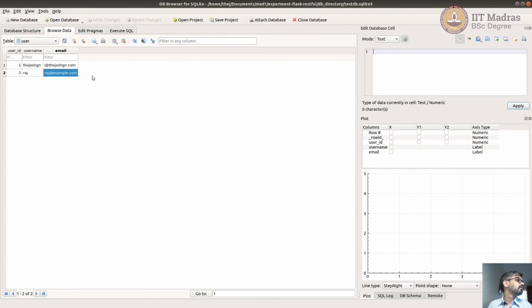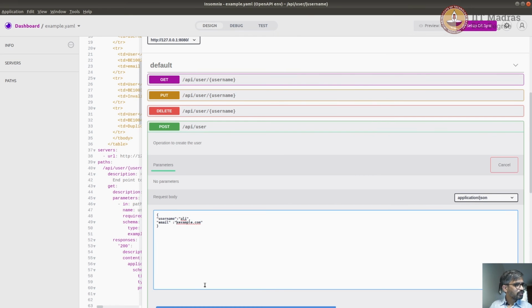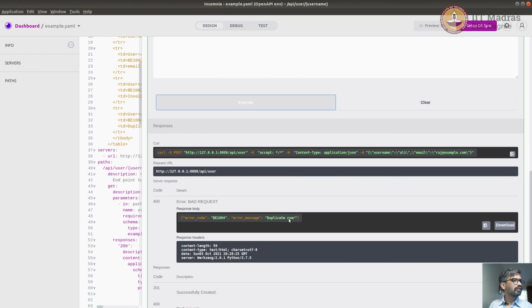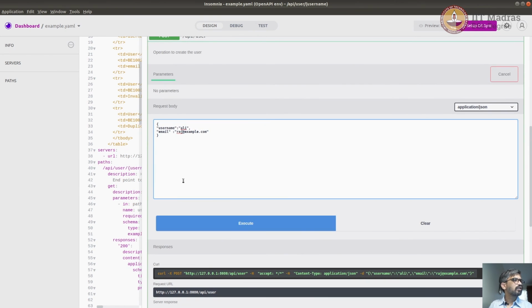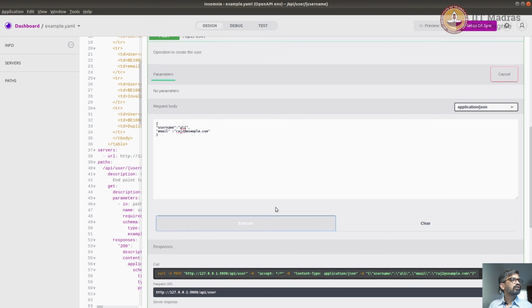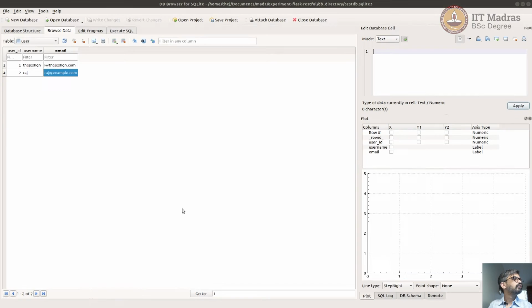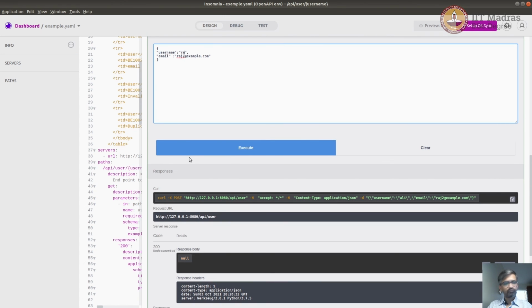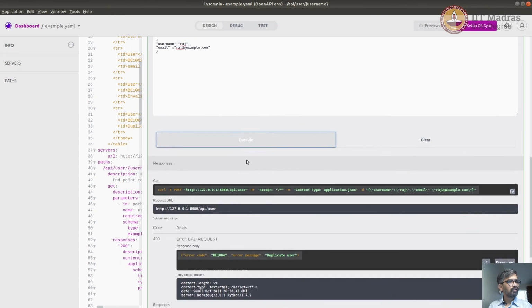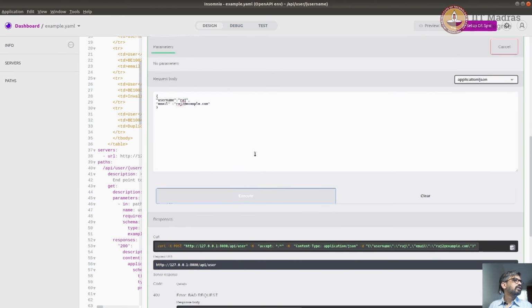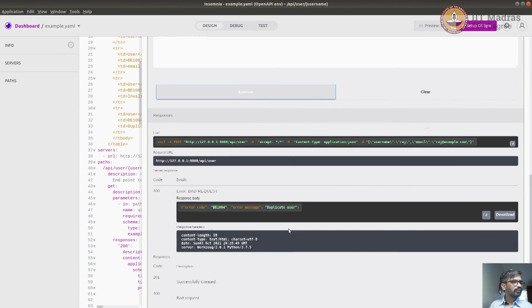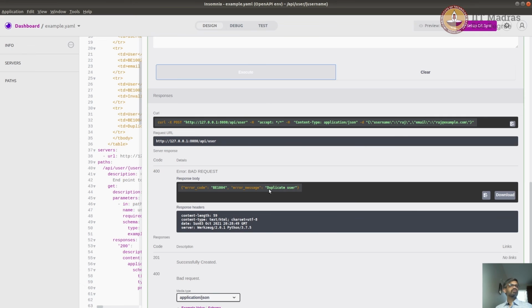Ali is non-existing. Let's use raj@example.com as an email and execute. It should throw an error, duplicate user. Now if I make it raj2, it doesn't throw any error. But if I make the user Raj, then it throws an error, duplicate user. If both are duplicate, then it should throw an error, right? Throws an error.